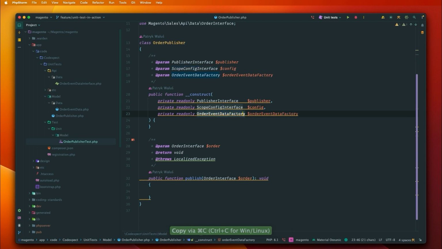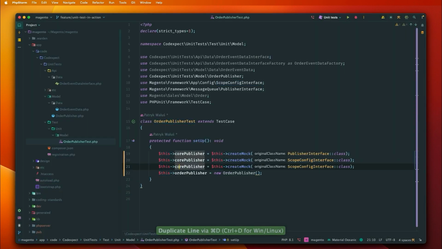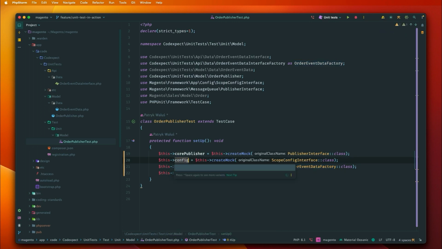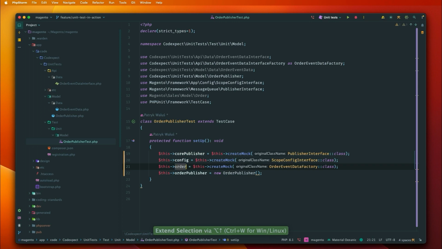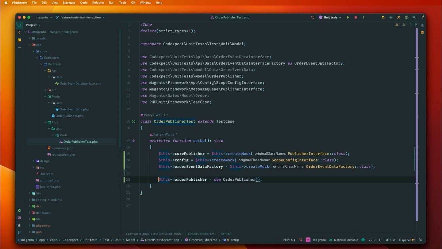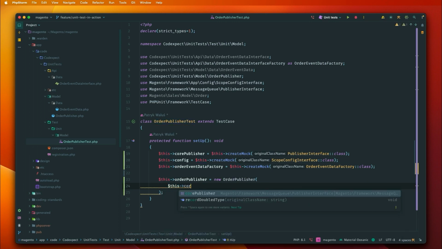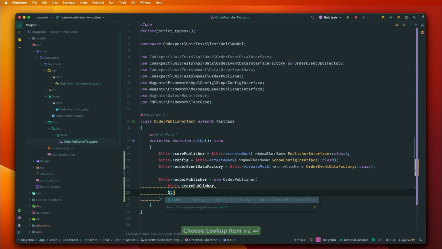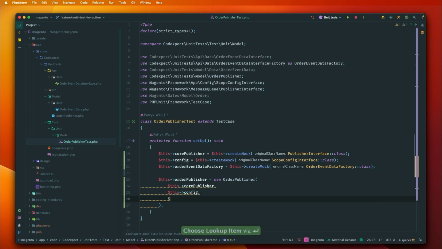And we also need order event data factory. So let's also put it here and just change the names of those attributes. So config and order event data factory. Or we can put it also in the constructor. So this core publisher, this config, and this order event data factory.